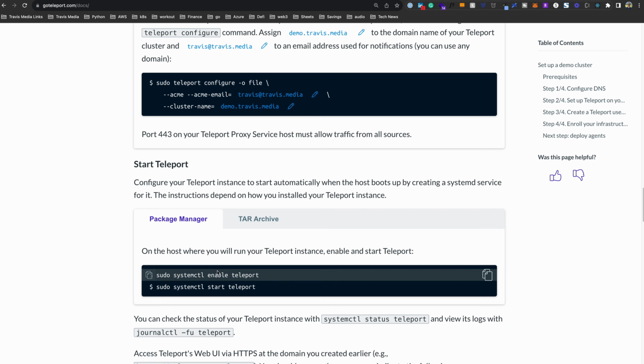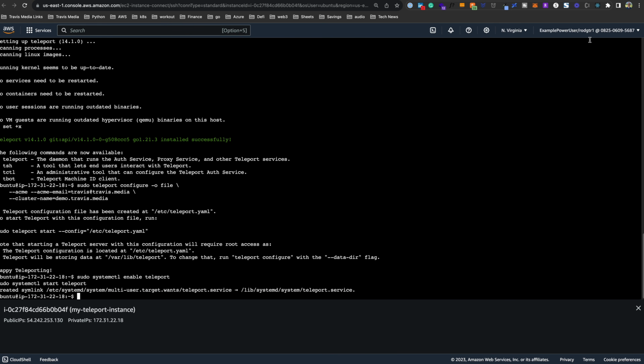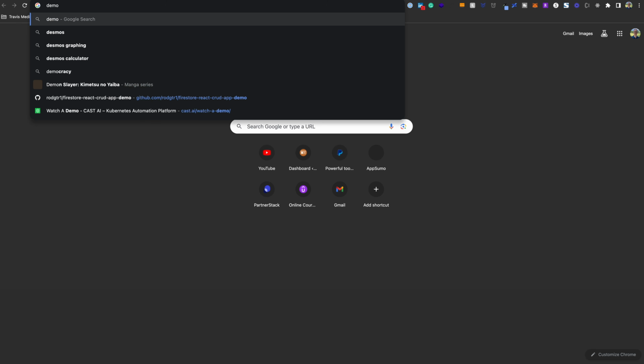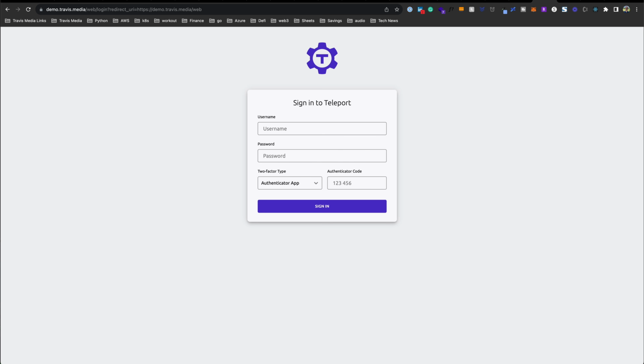And then next, we just need to start and enable the service. So we're going to run systemctl enable and start Teleport. Paste that in, run it. And we should have a cluster up at demo.travis.media. My cluster's up and running, but I don't have a user.